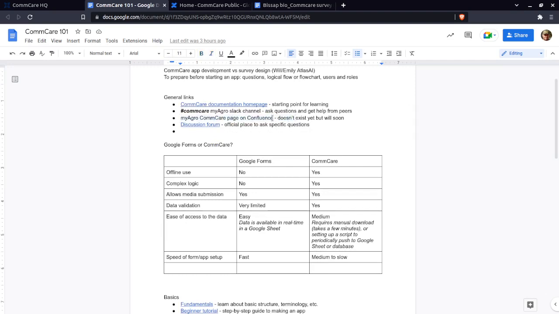Eventually there will be some resources on Confluence that I'm hoping to add in there. Nothing yet, but eventually. And then there is a similar type of ask a question and other people answer you forum for CommCare. That's helped me out in a few cases too.